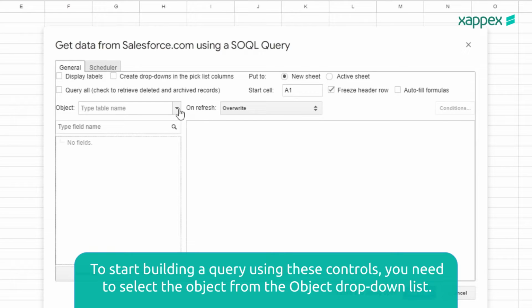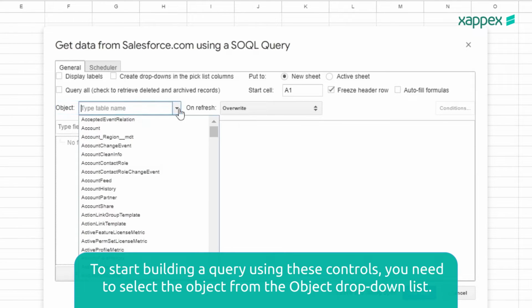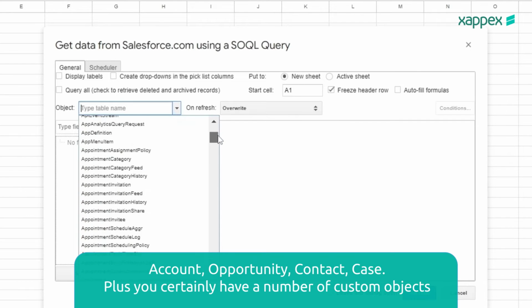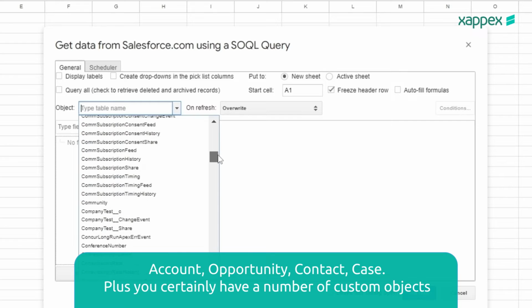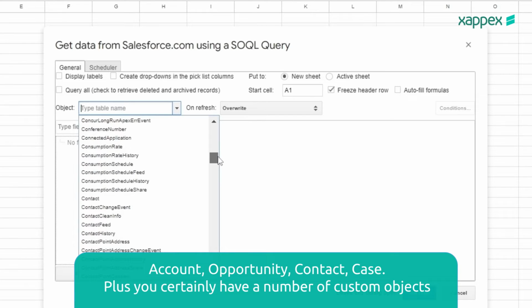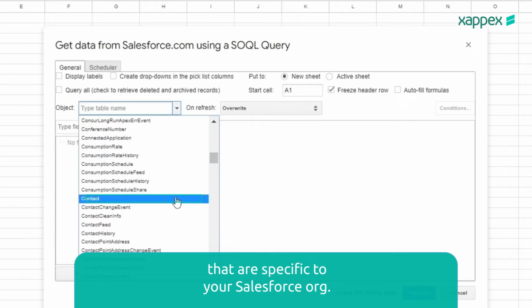To start building a query using these controls, you need to select the object from the Object drop-down list: Account, Opportunity, Contact, Case. These are all Salesforce objects. Plus, you certainly have a number of custom objects that are specific to your Salesforce org.